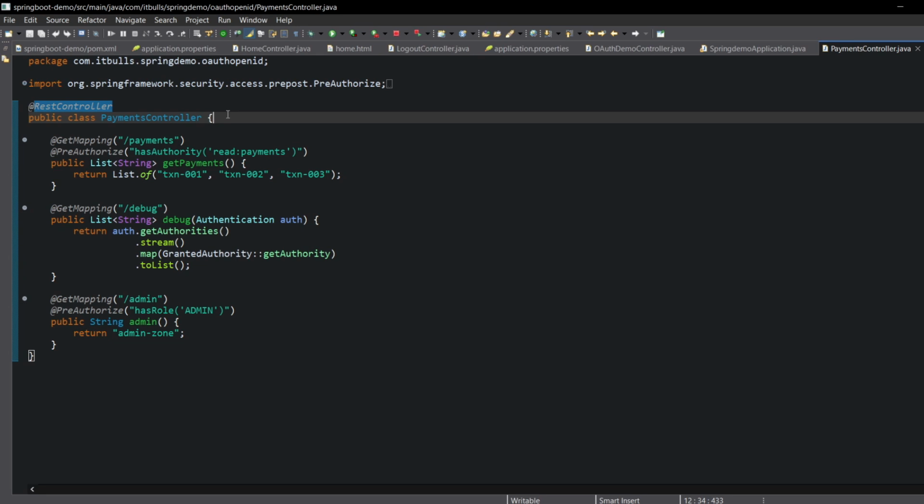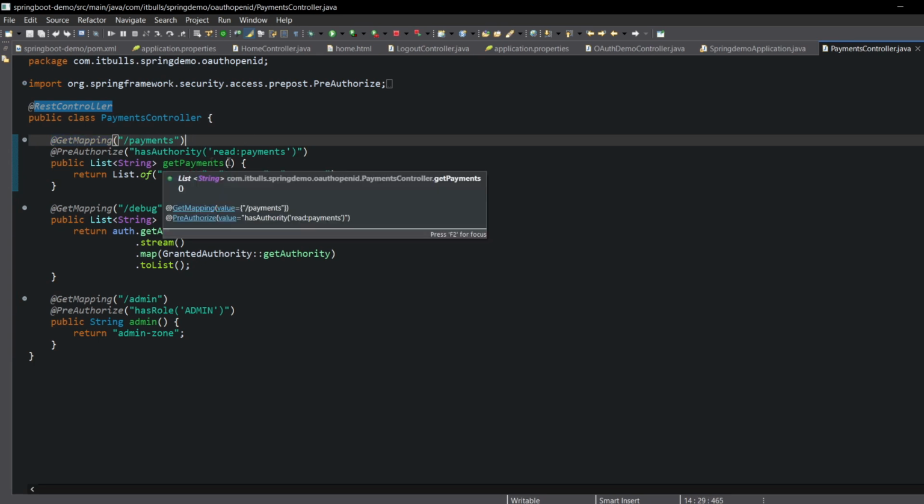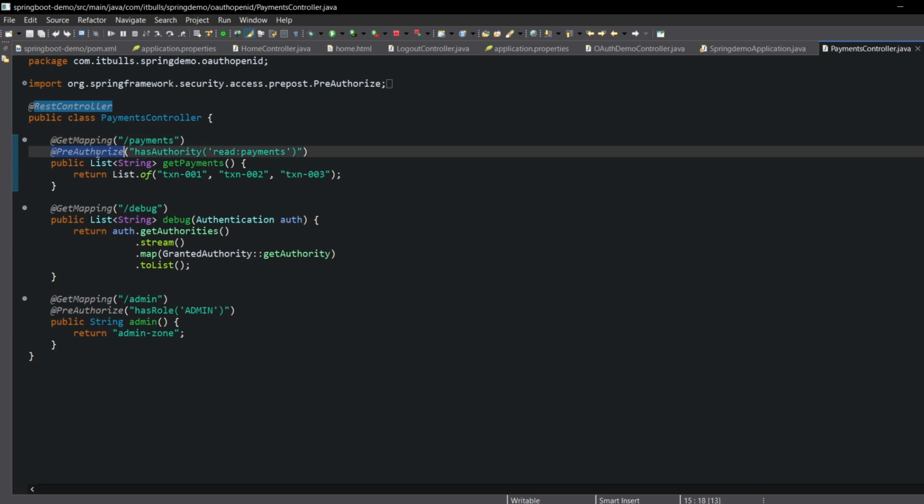Within this class, we have two endpoints. The first one is payments, annotated with the @GetMapping annotation to handle GET requests. But more importantly, it's protected by the @PreAuthorize annotation that checks the read payments permission. Now, what does this mean?